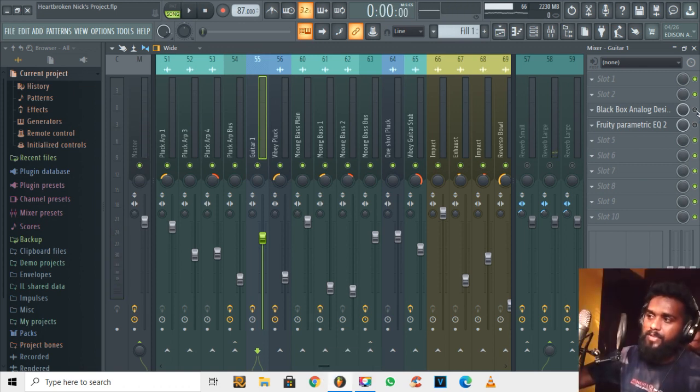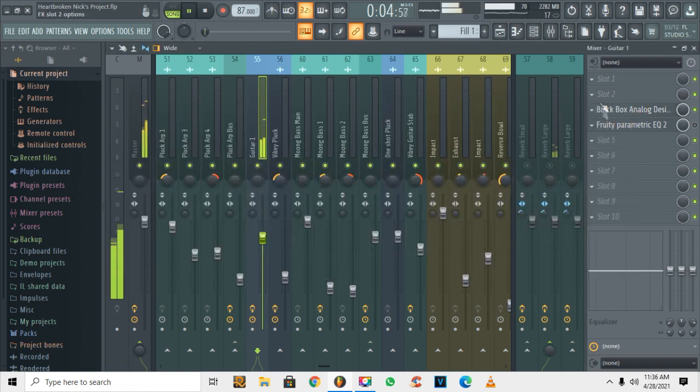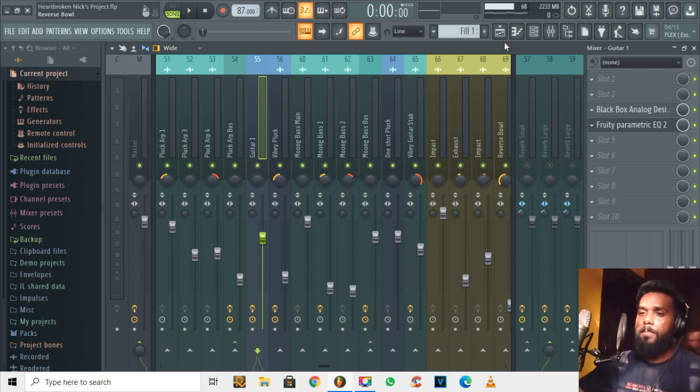I used a saturation plugin to give some harmonics to the stem. And I also EQ'd the guitar in such a way that it sounds a bit laid back in the mix. I didn't want it to dominate, and yeah, it sounds something like this.